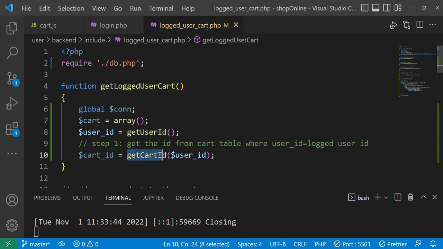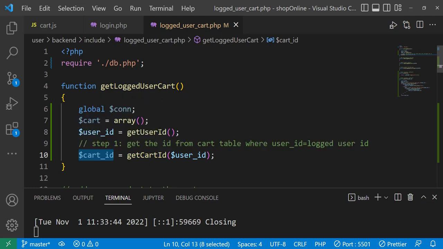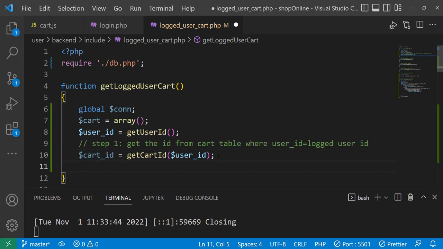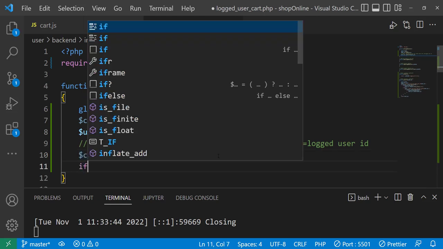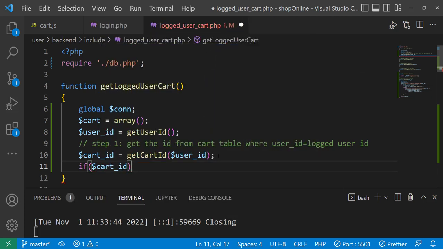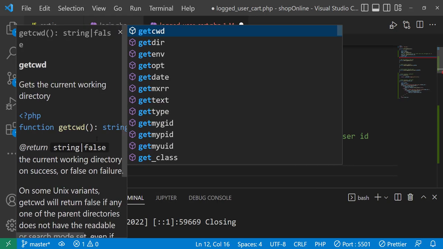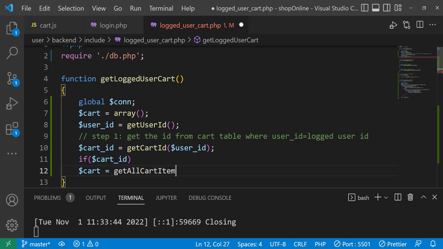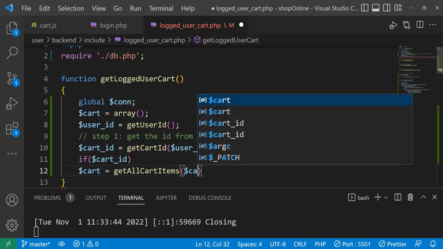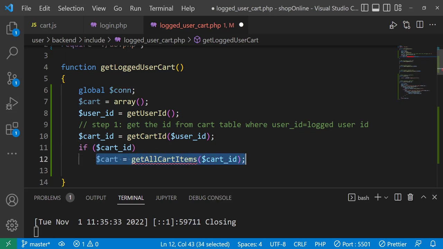Now, once this getCartID function finishes its execution, this cart ID will actually contain either the ID of the cart which is associated with this particular user, or it will be null if no cart has been created for this particular user. So we are going to check if cart ID, that means if it's not null, in that case let's call another function and store the values that are going to be returned by that function into this cart variable. So cart is going to be getAllCartItems, and let's pass this cart ID. So this part will only execute if this cart ID is not null.